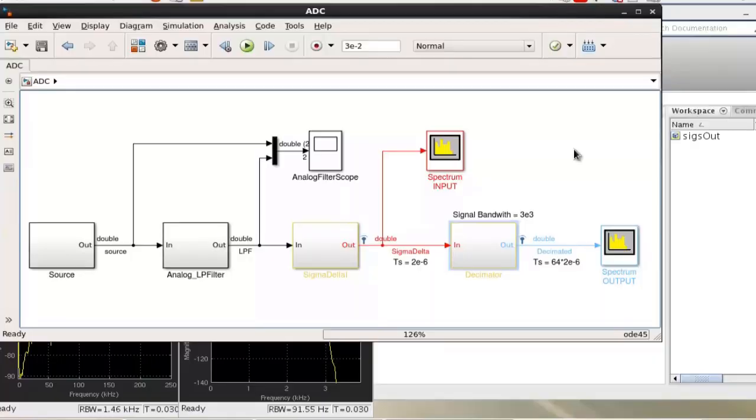We need to make sure that the Simulink model is ready for generating C code. What does it mean in practice? Essentially, it means that we need to use a fixed step solver rather than a variable step solver. This is really the critical point of the entire translation.